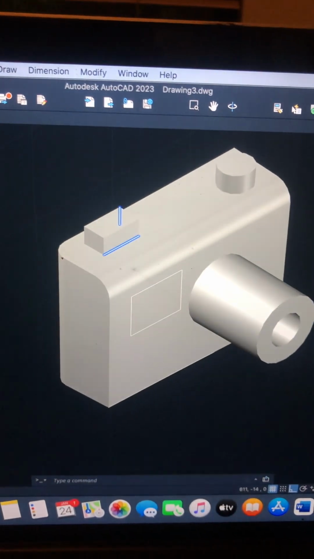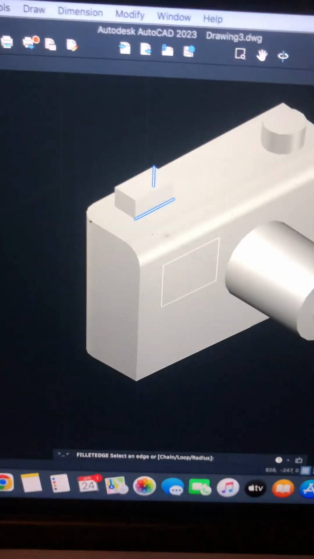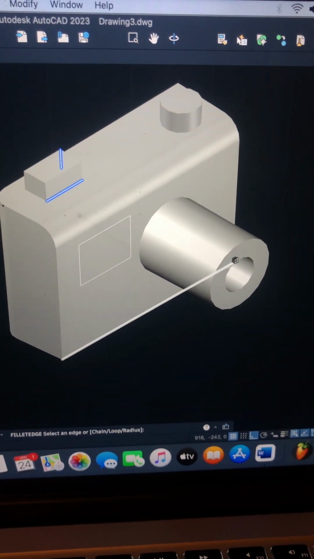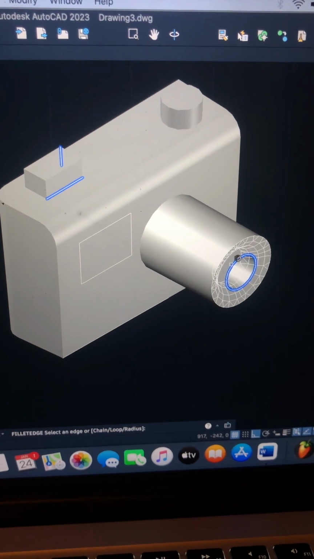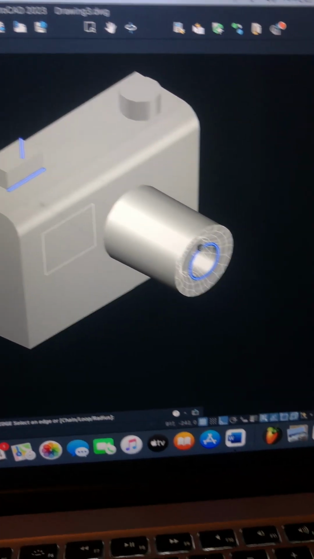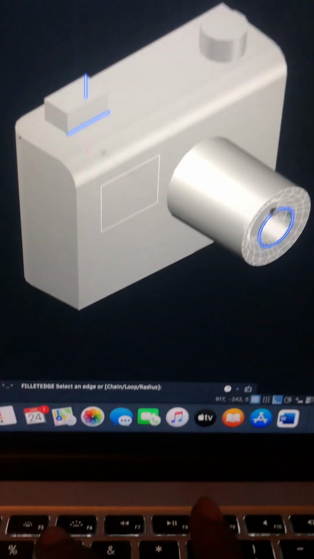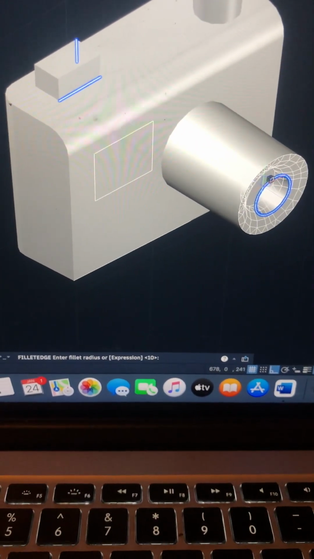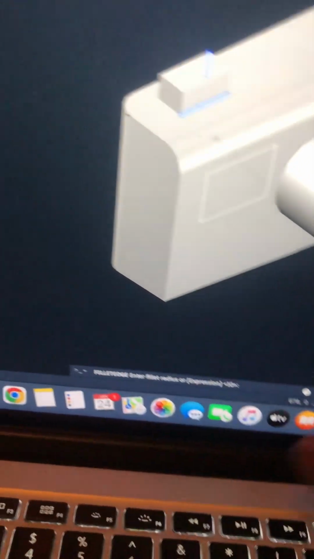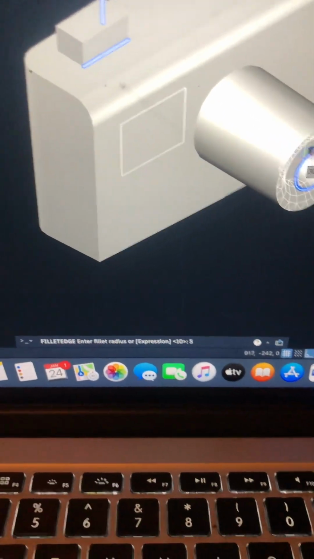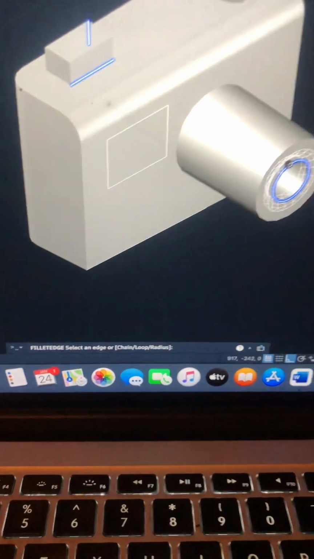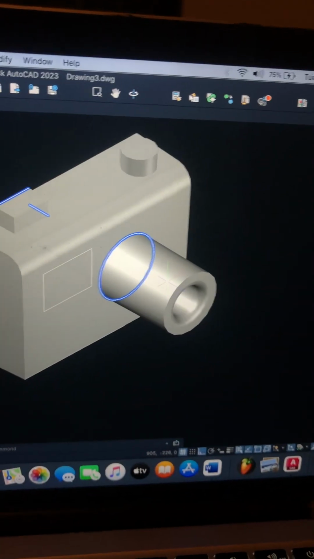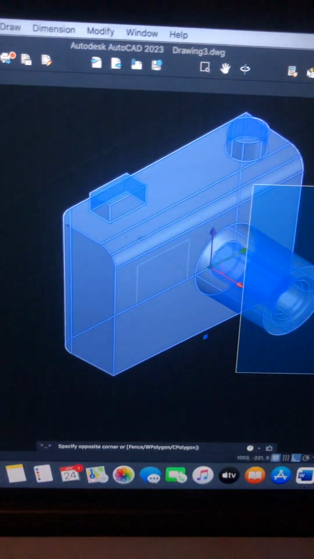Let's try filleting these edges right here. So let's go on this inside here. And then let's type R again. R, press enter. It says fillet radius, try 5 this time. Don't want it to look too extra. 5. And enter. Enter to accept. Bam. Nice design right there. Escape.